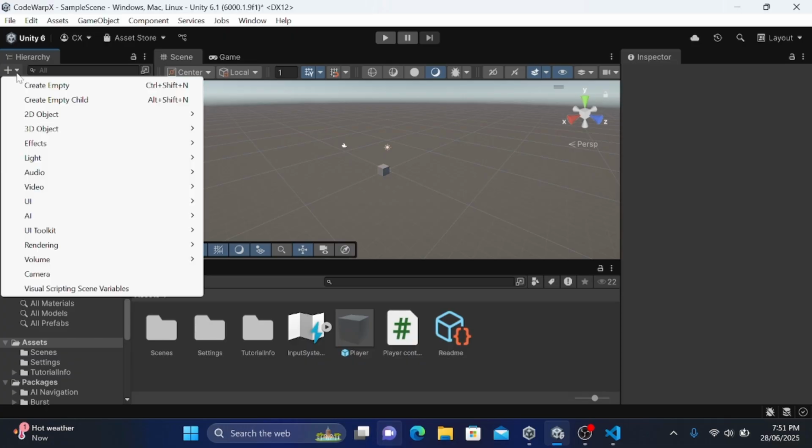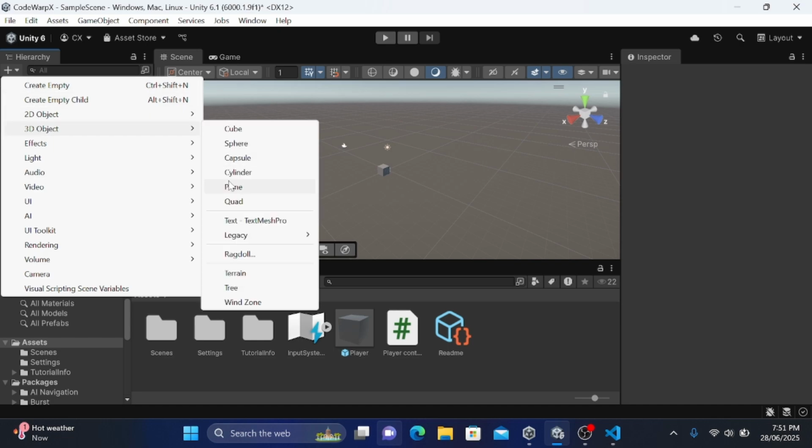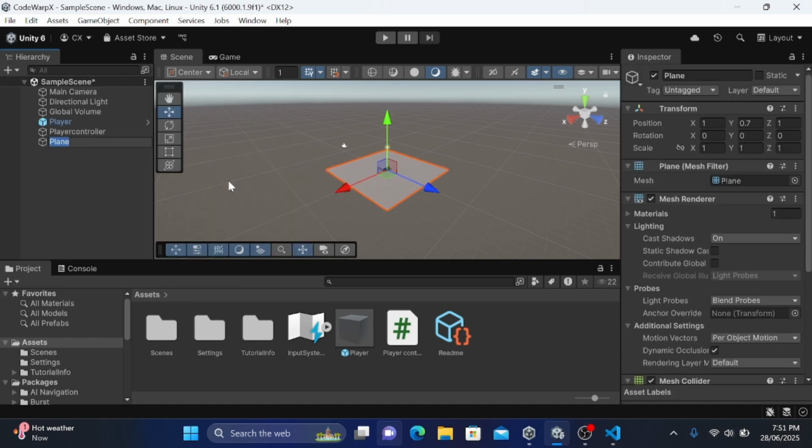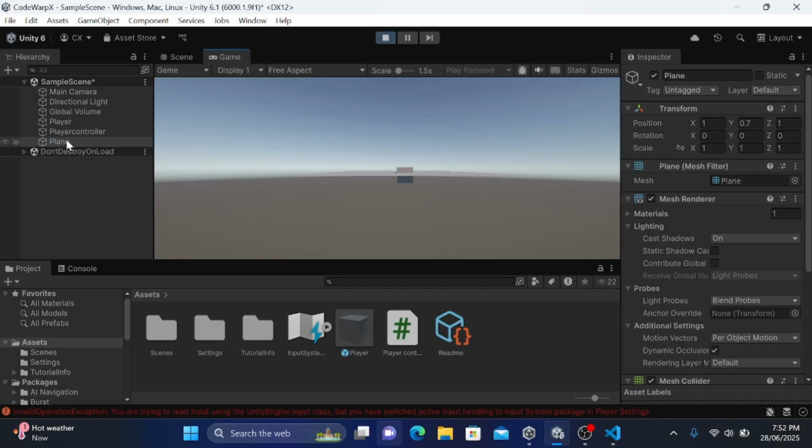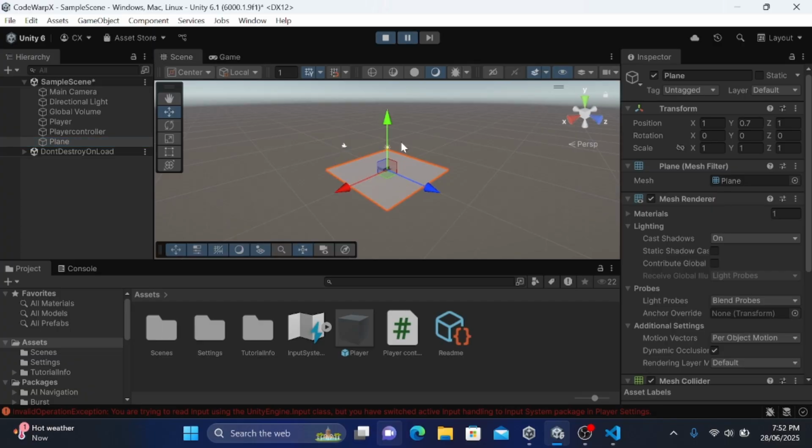Right click in the hierarchy again, select 3D object, plane. This plane will be the ground. Perfect. Now press the play button on top to start the game. Use your arrow keys or WASD keys to move the player cube around the ground. If your player moves smoothly, that means everything is working fine. Try moving in all directions.